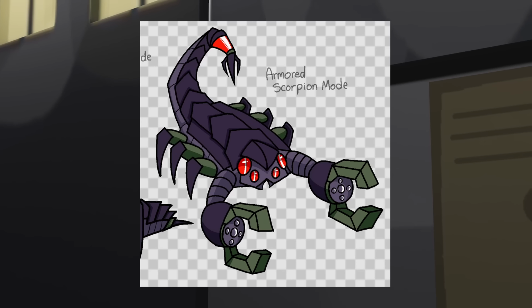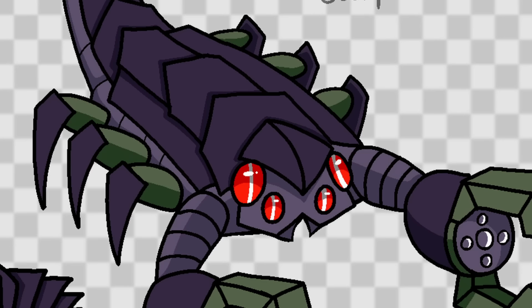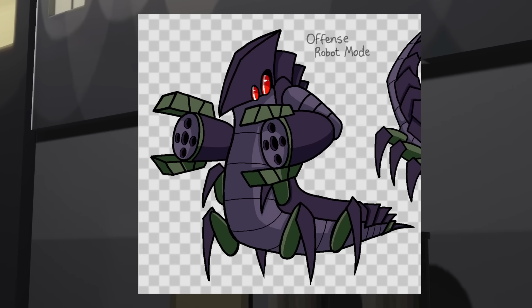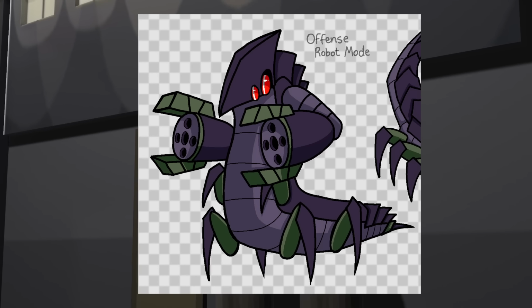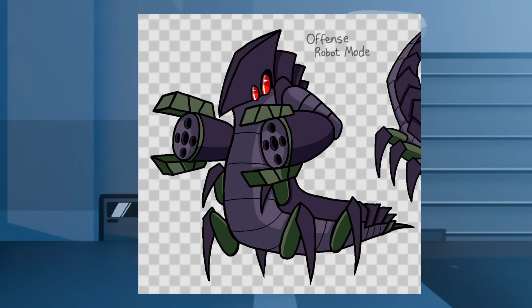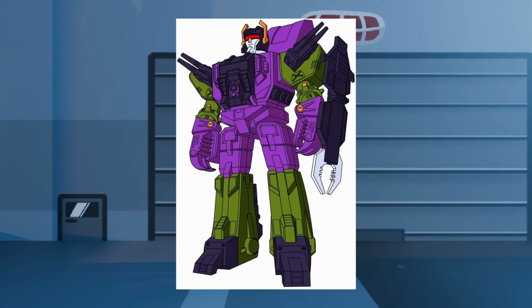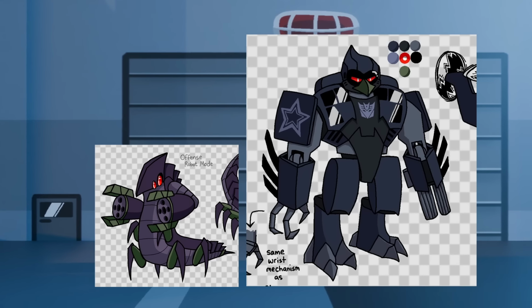For Scorponok, well, you get it, he's a robot scorpion. I mean, how could he not be? But as for his other form, instead of being a whole different robot, I made it to be more like an alt mode in relation to the scorpion mode, where his front half would sit up straight, his tail retracts, his claws become cannons, and his helmet would slide over his face. His colors would draw inspiration from his G1 counterpart, but dimmed to match Blackout's color palette.